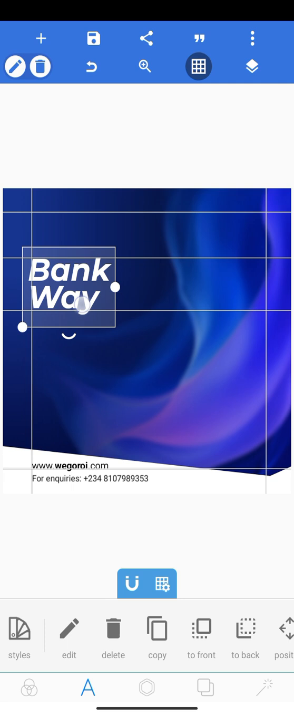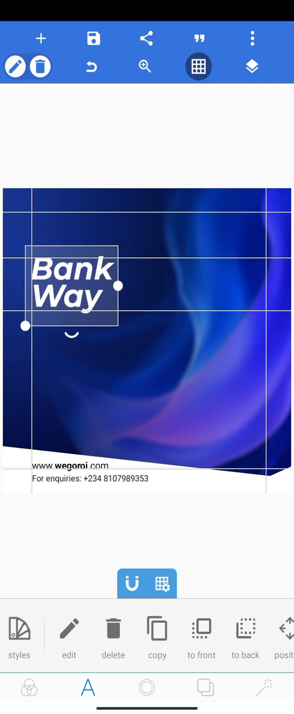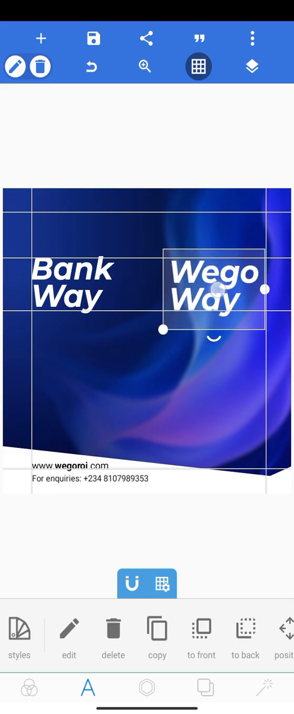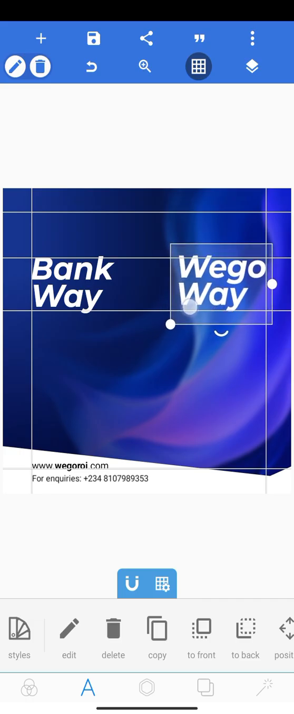You have this, so I'm going to place this way. You have the bank way, which is this. Now I'm going to copy this text, and I'm going to write the wiggle way. All right, the wiggle, and then you write the way. Now you have something like this. Now you place this second one here, like this.